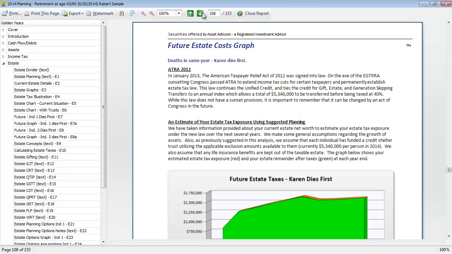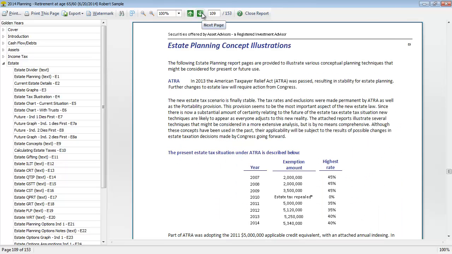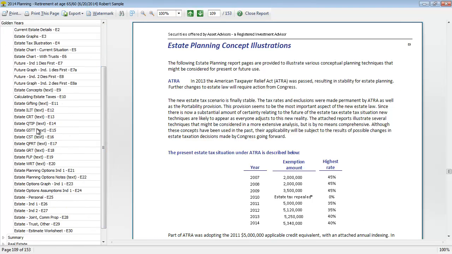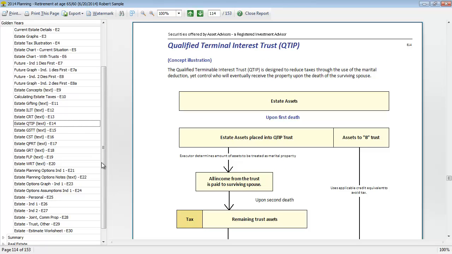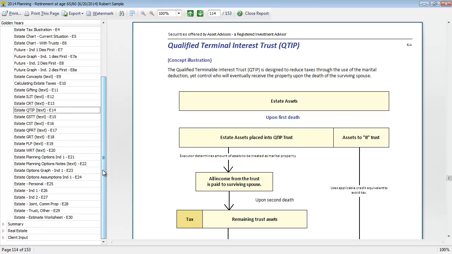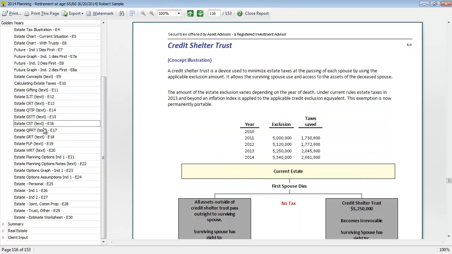And then we give some more information with graphs of how those estate taxes might be changing over time. There's several estate illustrative type reports, so these are going to be helpful reports if it's an area that you want to discuss with your client. They're purely illustrations, so they're not modeling anything specific, but they're good informational type pages.